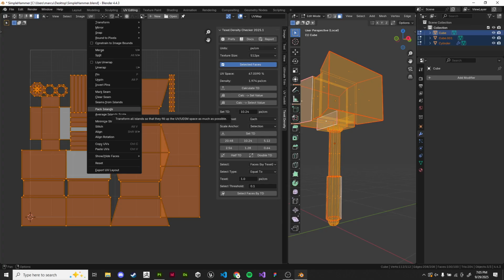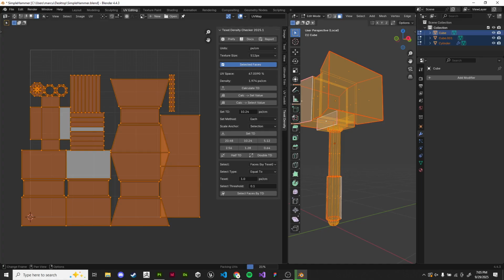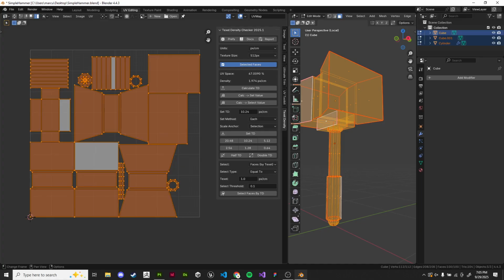But if we use Pack and click, it'll try and keep everything the same size we had it, the same exact dimensions we had it, and plop it on to try and fill up as much space as possible. So let's check now. 76, right? Using texel density checker, I'm just checking the UV space. So I hit calculate, 76 now, right? Still not great, but much better than 67 or whatever.